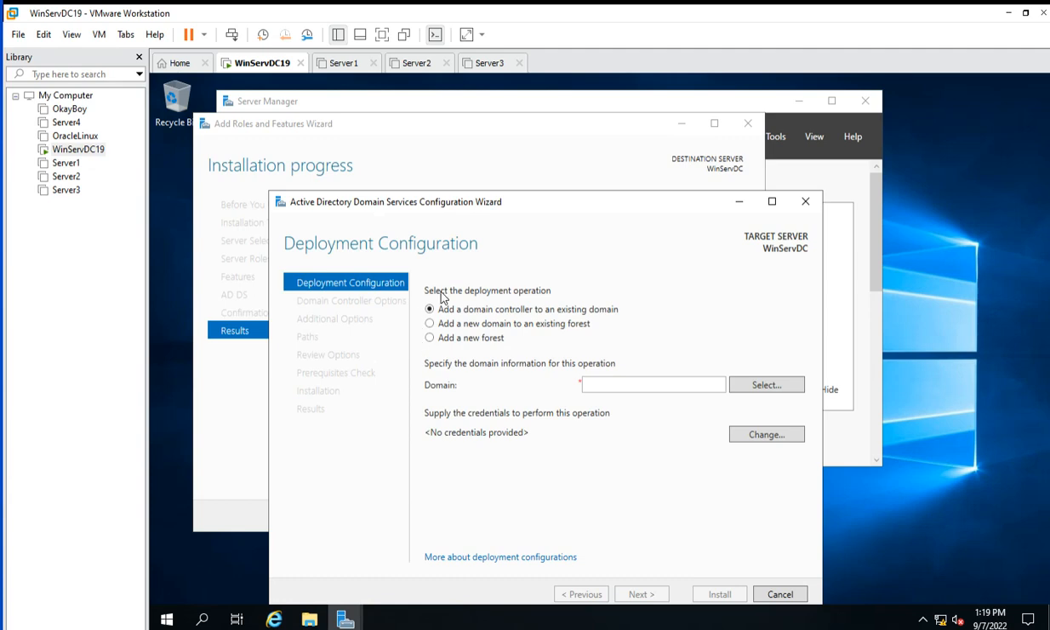Okay, so here there's a few options. Add domain controller to an existing domain, we don't have it. Add a new domain to an existing forest, we don't have the forest. So what we'll do, we'll add a new forest. To give you the quick explanation, this is a forest and this machine is kind of a tree in the forest.